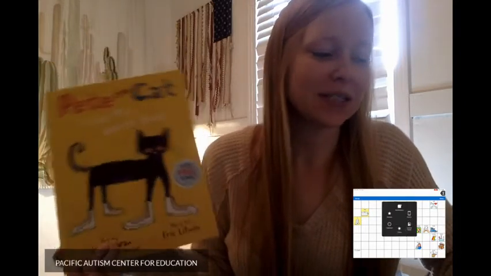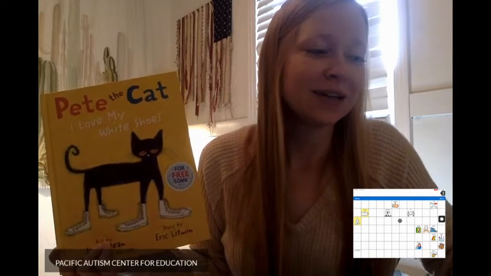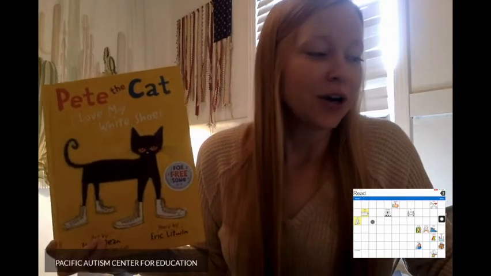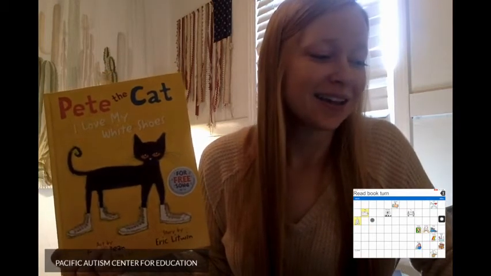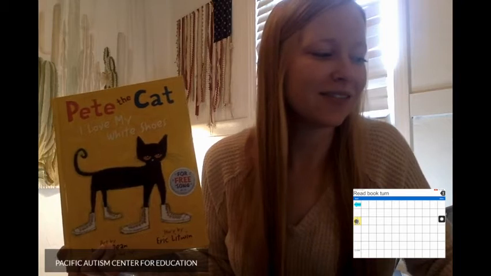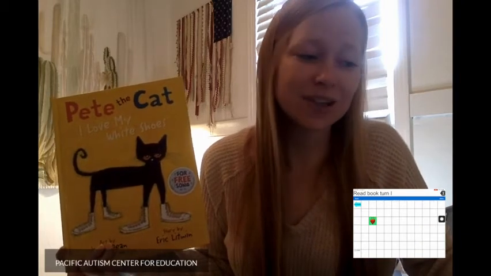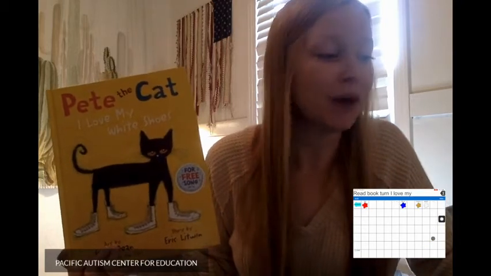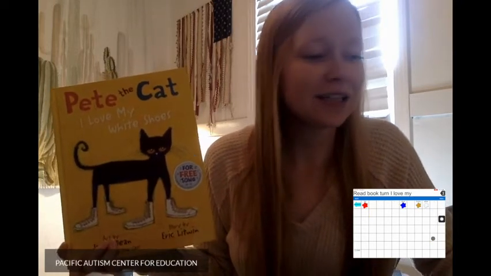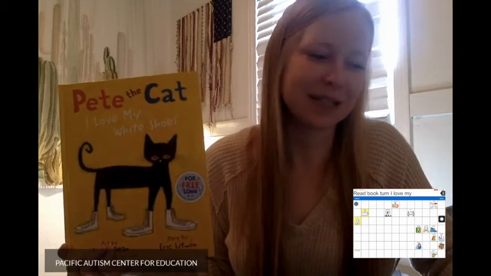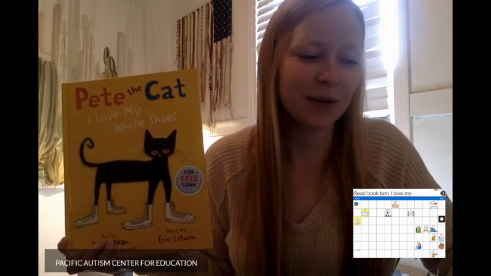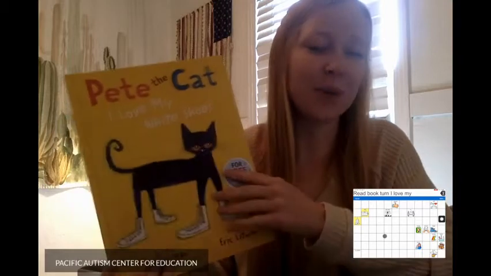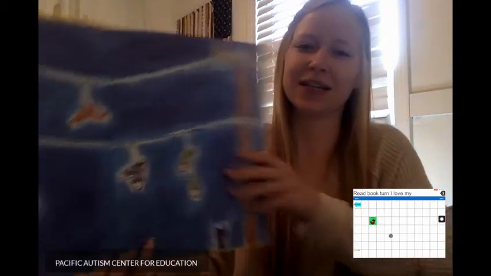We are going to talk about different words such as read, book, turn the page, I love. We can also talk about my shoes and some various colors that we're going to see throughout the book. And there will be other few icons that pop up randomly on the pages. So let's go ahead and open our book and get started.